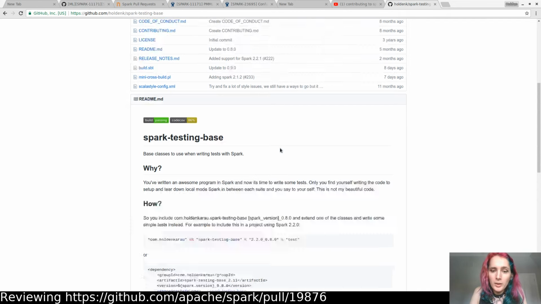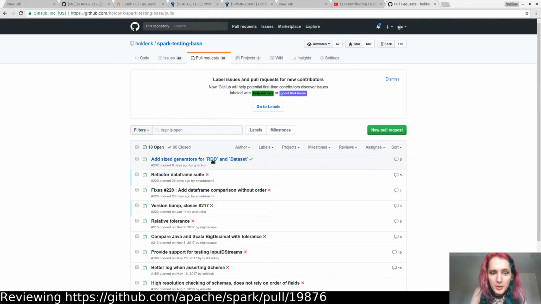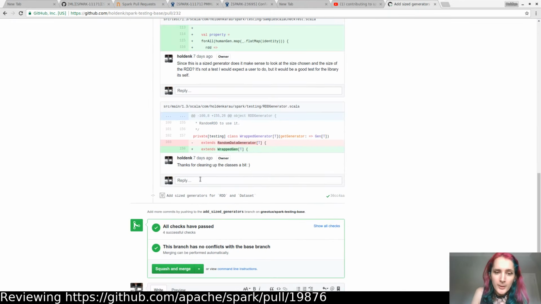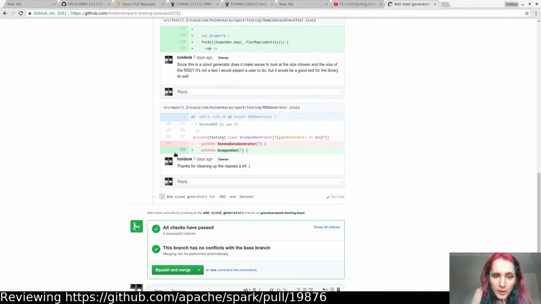Okay, so Spark testing base, there are 10 open pull requests. And we've got the add size generators. And so this is great. We're going to go back in here. And let's see, have there been... Okay, yeah. So it looks like probably a lot of my comments were addressed. We're going to go ahead and just look at the changes in there first.